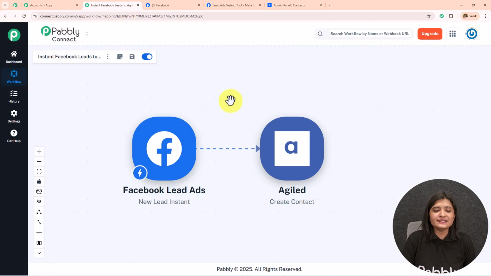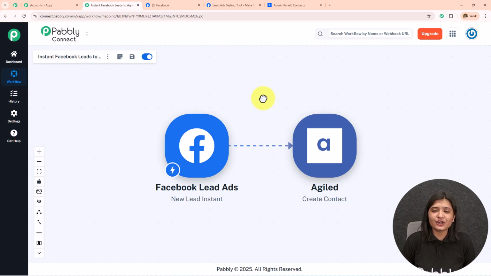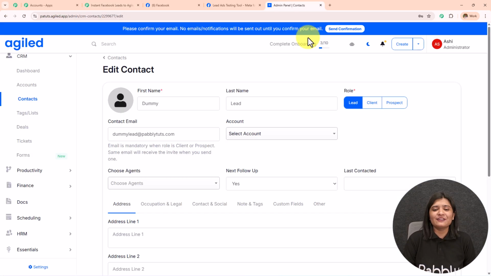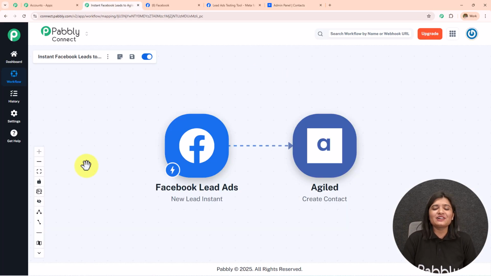Now to summarize, we took Facebook lead ads as a trigger application where we made connection with Pabbly Connect. We received the new lead and then we wanted to create the contact in Agiled CRM. We took Agiled CRM as an action application, made connection with Pabbly Connect, entered all the required details, executed the workflow, and finally created this as a contact in my Agiled CRM account. So this is how this automation workflow is going to run, and here we have successfully created automation between Facebook lead ads and Agiled using Pabbly Connect.